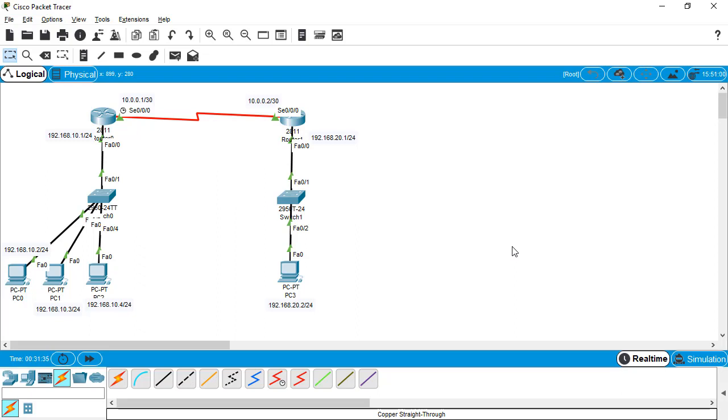So far in this scenario we have made a connection between the routers and switches, and we have made a connection between the PCs and the switch. So this is all about the network connection between the routers and switches and PCs, and this is how it works and what are the things needed in order to communicate the devices.